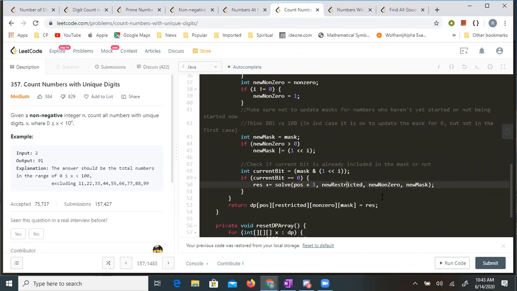We have calculated the new restricted. Is it a new non-zero? It's a non-zero or not? We already verified that. And we have already found the new mask, which will say, hey, I just selected this 0, and I have updated the bit mask. So if in future, again, you see something, you just drop that. So, questions?